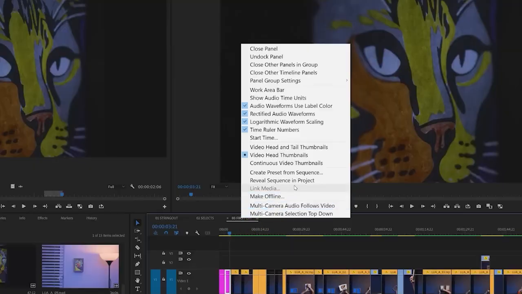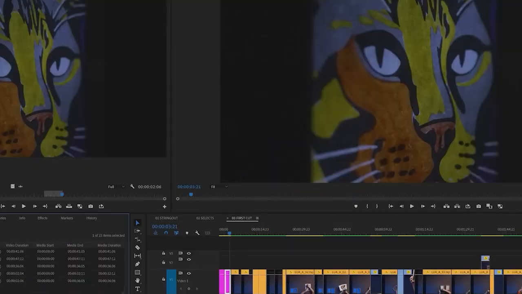Let's move on to the next step. Of course, I'm going to duplicate the sequence and make a new one. So right-click, reveal sequence in project, right-click, duplicate, 04. I'm going to call it with music and double click.